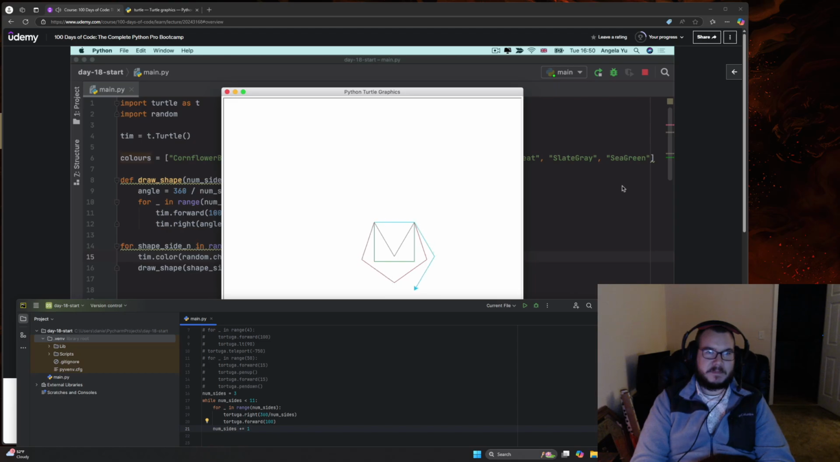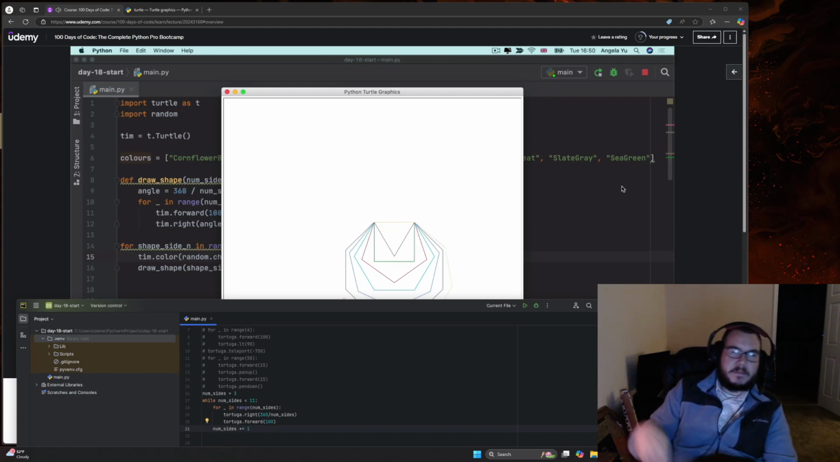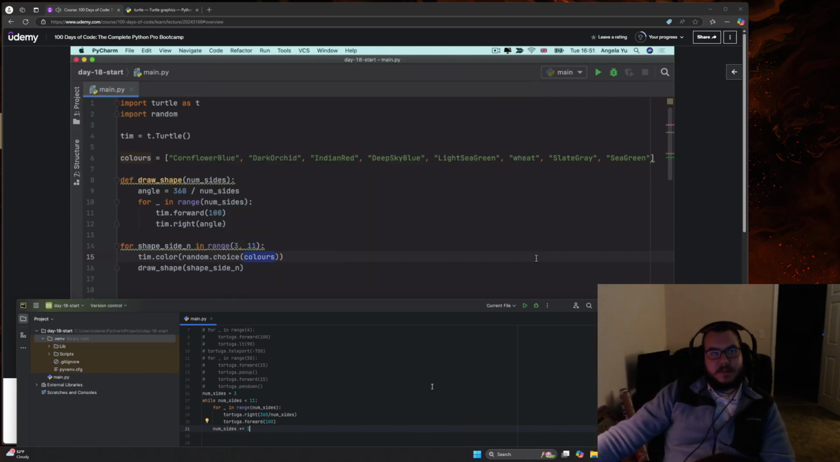So there you have it. That's the solution to this challenge. And this was a little bit more challenging, I would say, because we're doing functions and loops, and you had to get hold of some colors, and you had to figure all of that out. But hopefully you've managed just fine, and you're ready to move on to the next challenge.